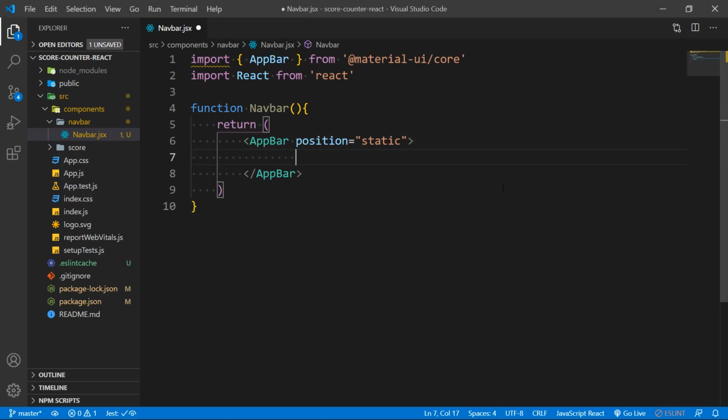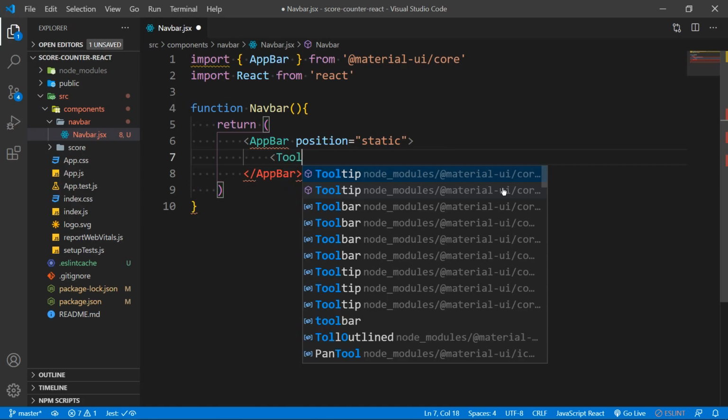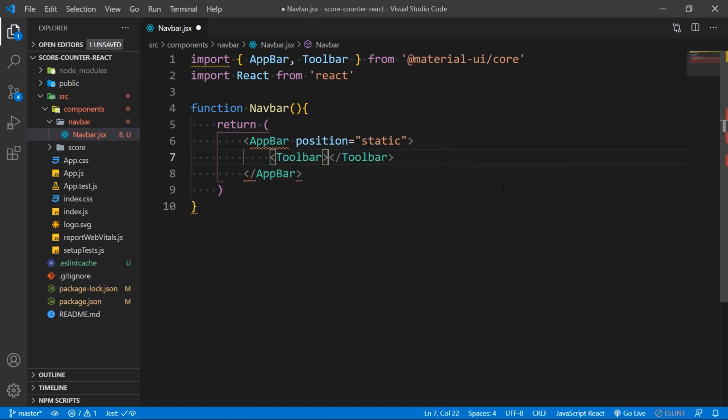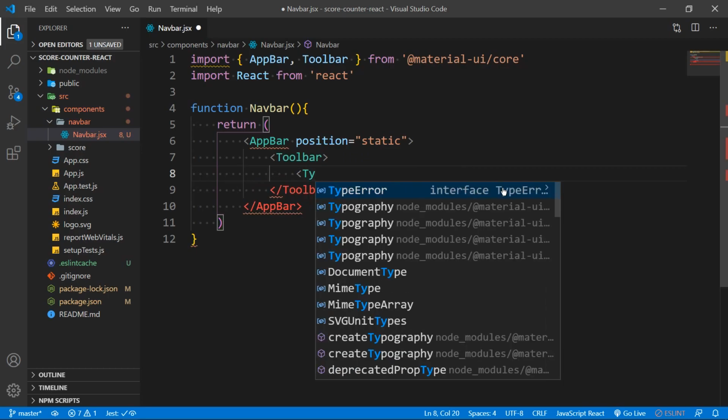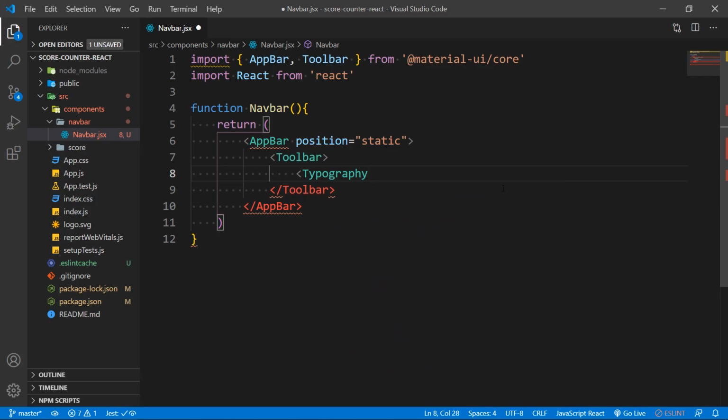And to do it, we have to use another material UI component, and it is called toolbar. We have to import it and close it. And inside we have to use another one, which is typography. And now inside this one we can provide some text, and it will be the name of our application. So we'll say score counter over here.